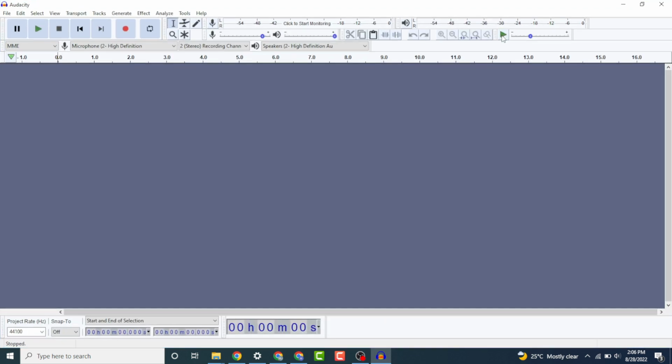It's the preface of the Audacity software. That's the record button. That's the play or resume button. The next one is to stop the audio, and backward and forward movement of the audio. These buttons are to increase or decrease the volume of your sound track. That's the preface of the Audacity software. You can explore it more.